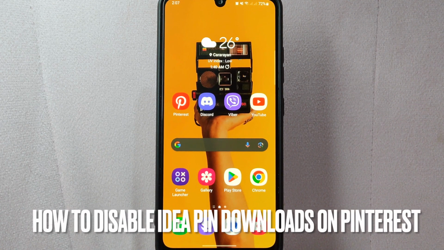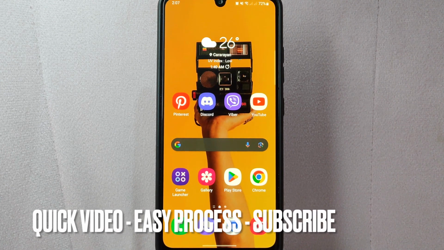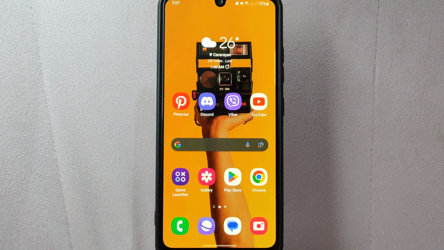Today we're talking about how to disable idea pin downloads on Pinterest. Maybe you want to protect your original content and maintain control over the usage of your pin. So today I'm going to show you how to disable idea pin downloads on Pinterest.